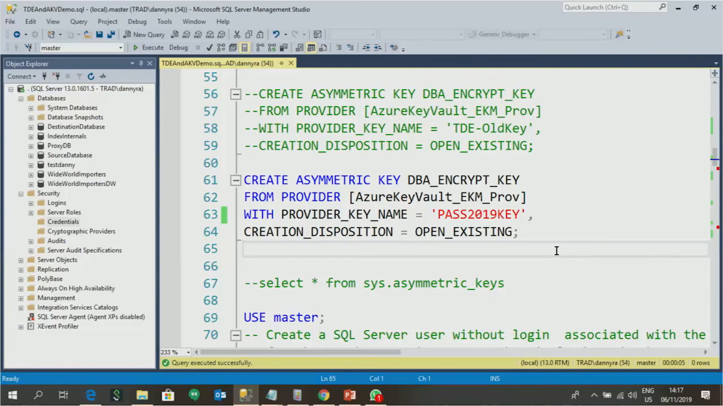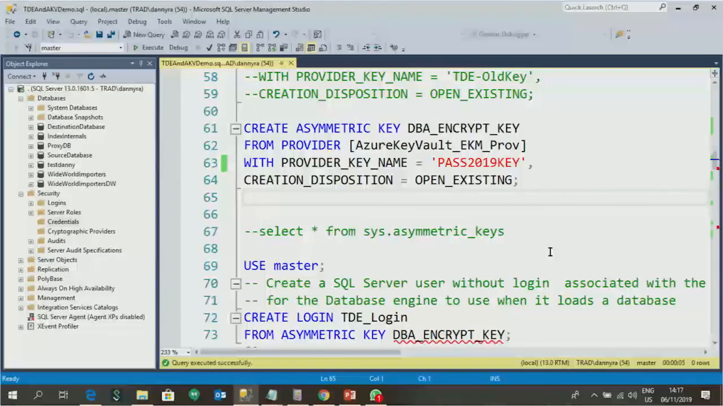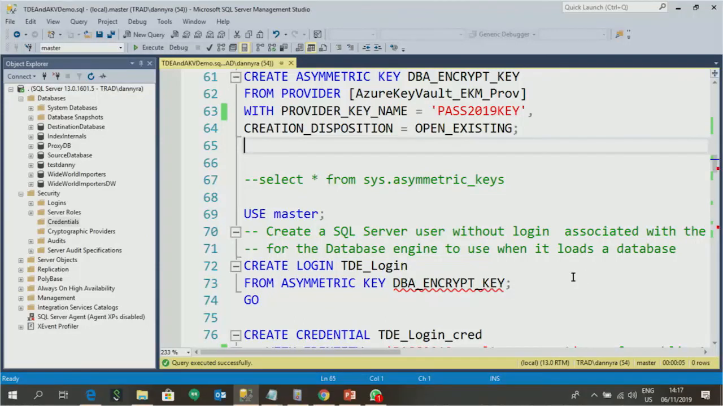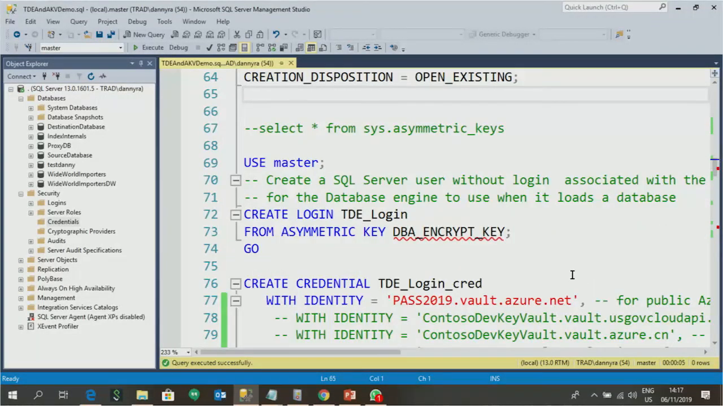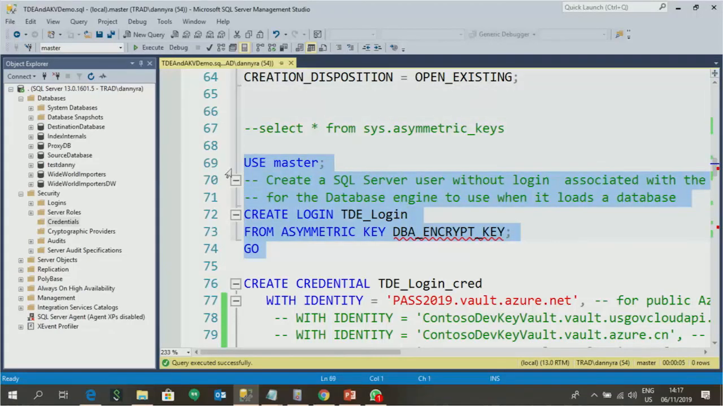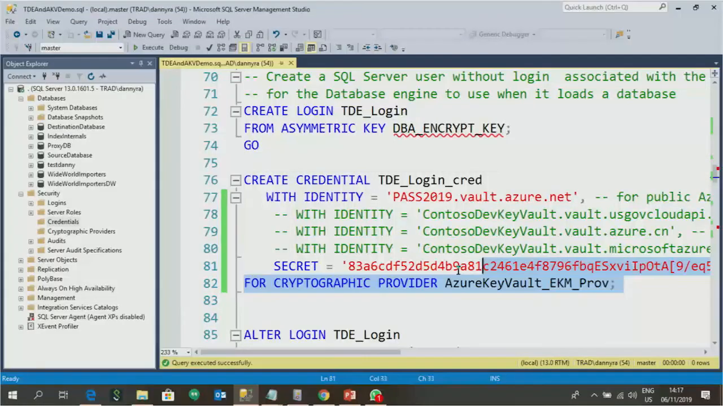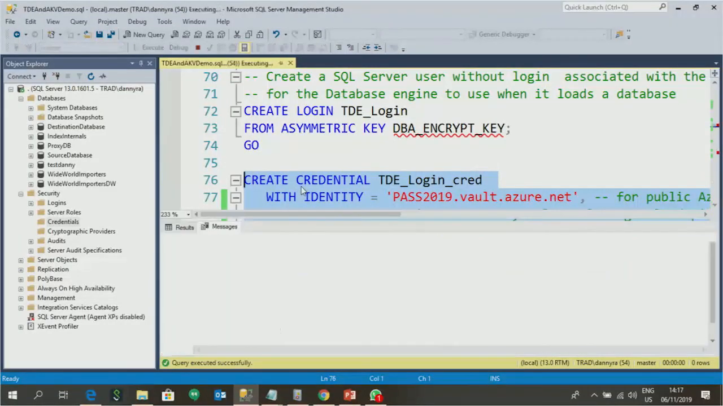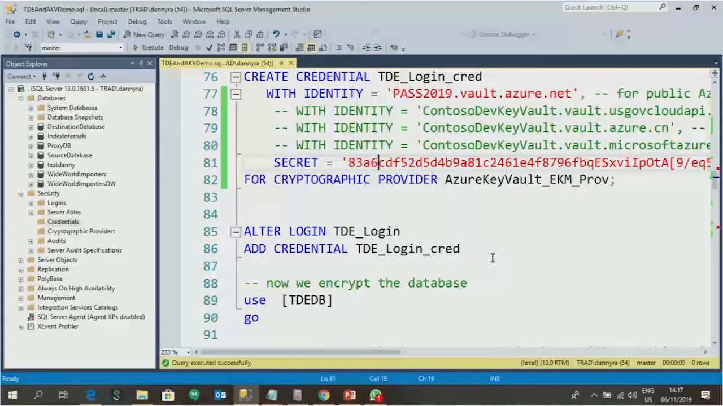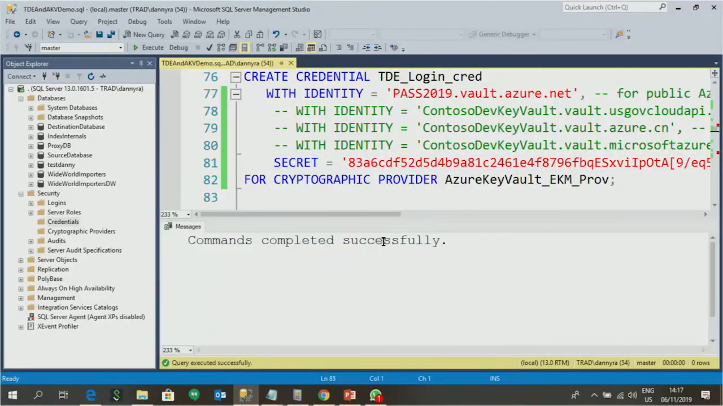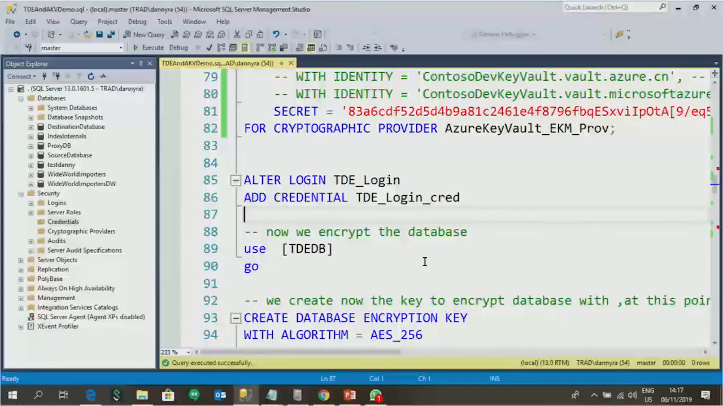I connect to Azure Key Vault, retrieve the key, put it inside the memory. I had permission for everything, and so forth and so forth. So now, remember, I have to have the SQL Server process accessing the Key Vault. So what I'm going to do is exactly as I showed before. I'm going to create the login from the asymmetric key that I created before. And again, I have to create a credential for this login. And then I have to attach them both by ALTER LOGIN ADD CREDENTIAL. So now we're all set to encrypt the database.